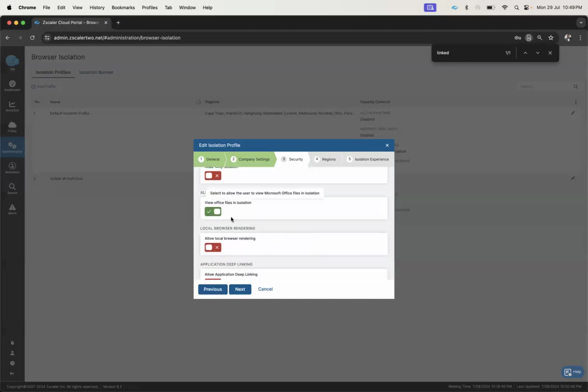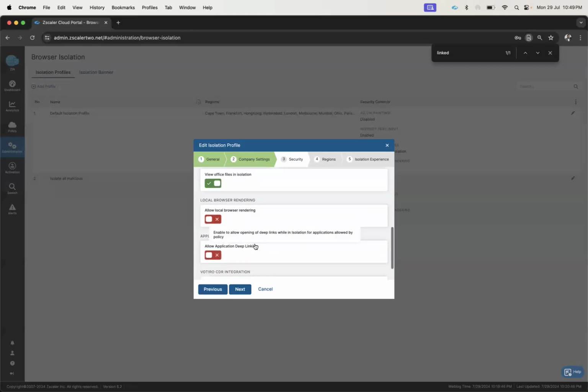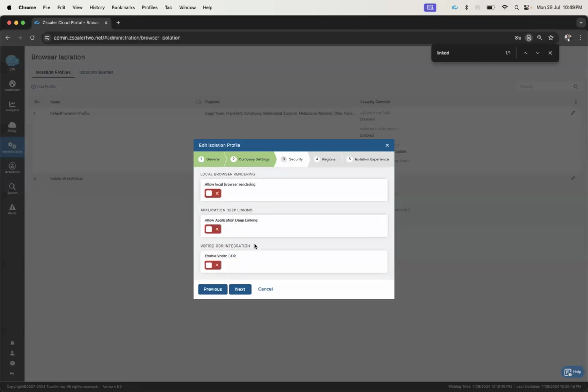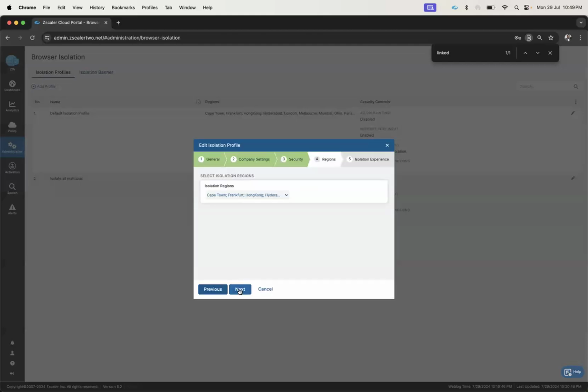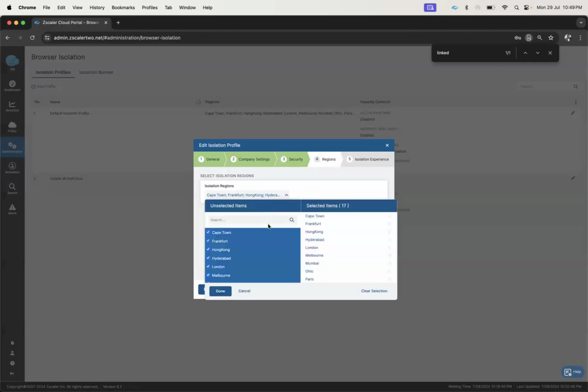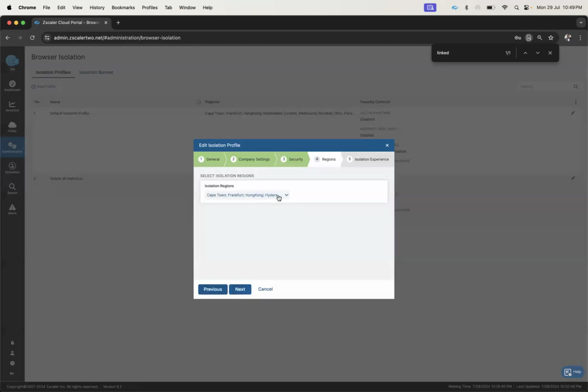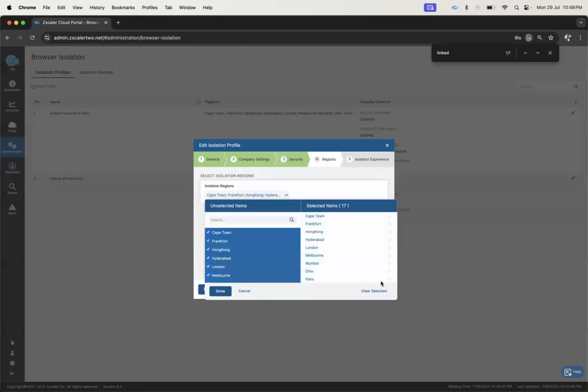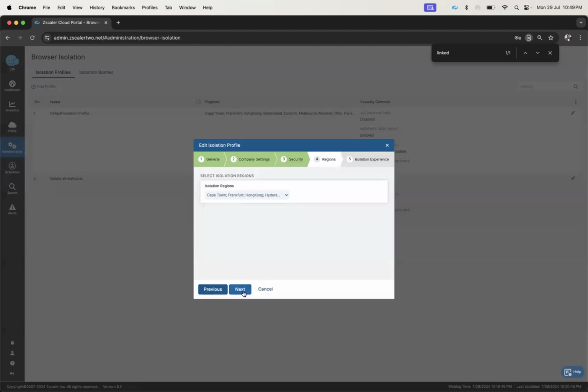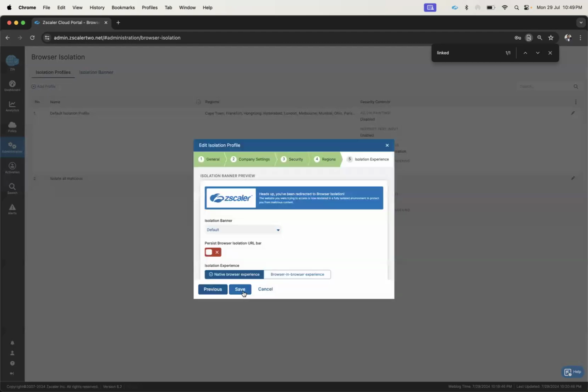And there are options for viewing office files in isolation and local browser rendering, application deep linking, and Ericom CRD integration. These configurations you can see here. Once you click next, you can see the list of regions where you can enable browser isolation. Either you can leave it as is, then that will be any, or you can select the specific regions wherever you want to do browser isolation and click next.